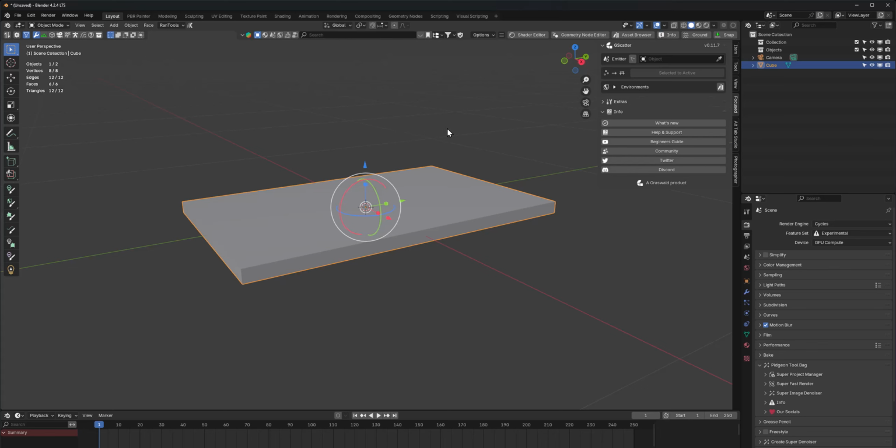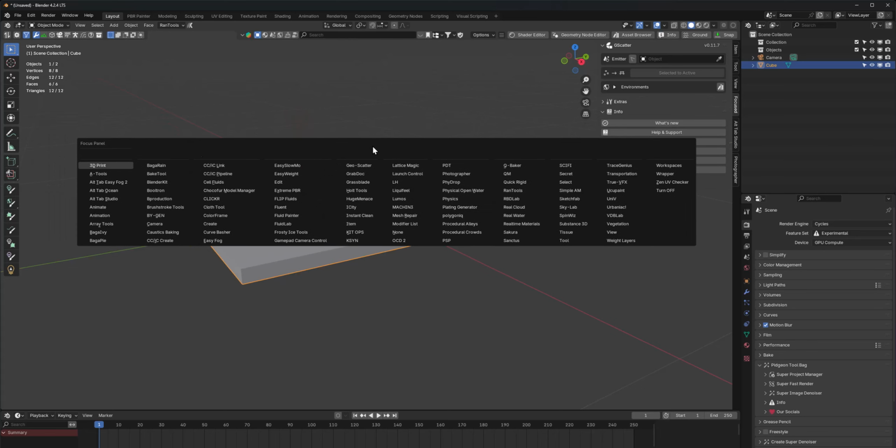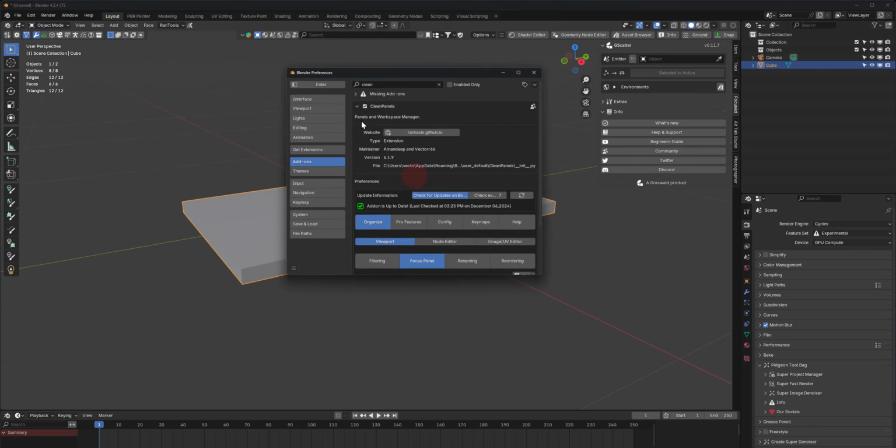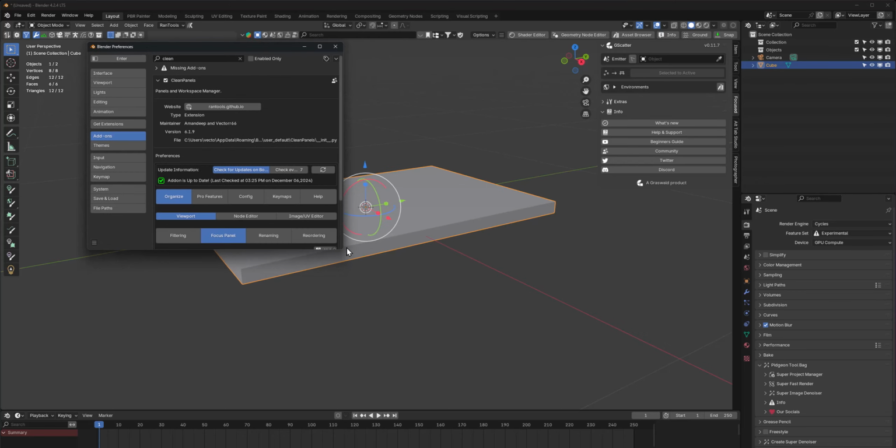Okay, I love it. I love that all my add-ons are right here for me. I know what I'm doing. They're in alphabetical order, which is one way they can be used, and they allow for quickly accessing my add-ons. Okay, let's look at our preferences real quick for our focus panel.